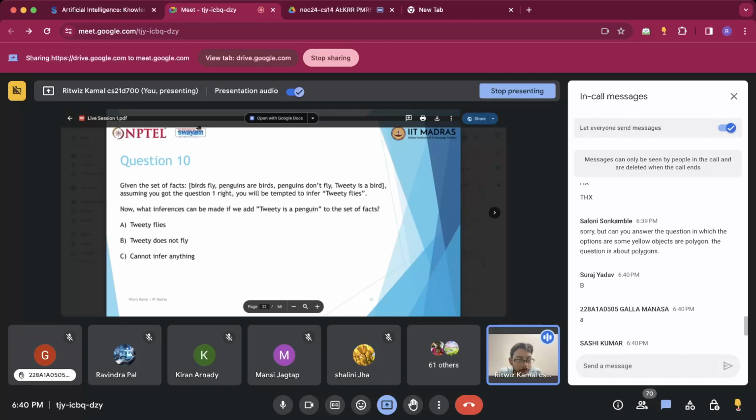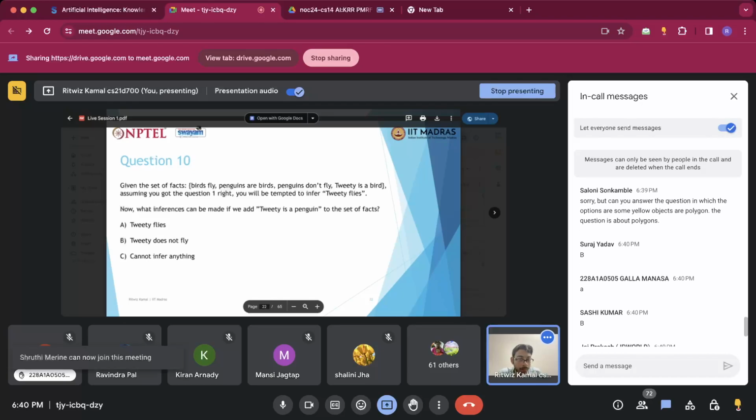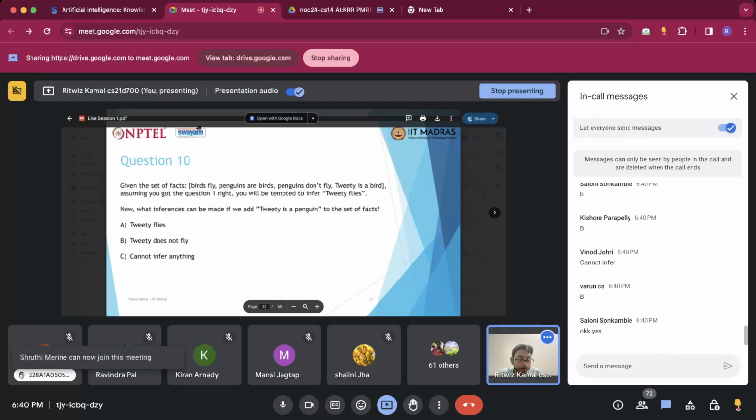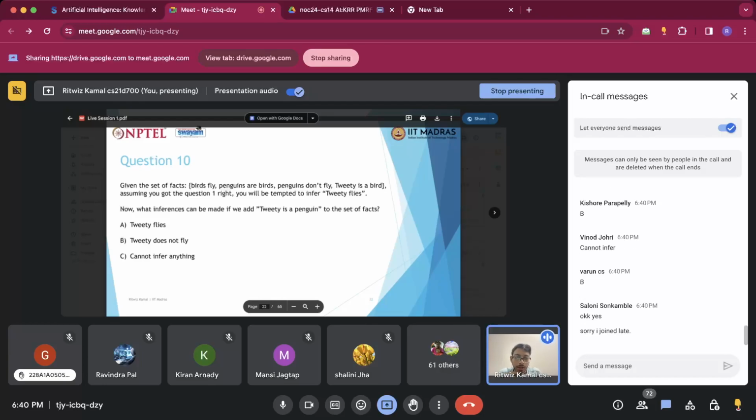So there's a question about some yellow objects being a polygon. I don't think I included any question about being a polygon in this particular set of questions. Are you referring to some questions that are there in the Swayam portal? Alright. So in that case, let's discuss the questions that are here in the slides first, and then if we have time remaining today, we can discuss it today itself, or we can discuss it in the next live session. Okay, no worries. You can join at any time that's comfortable for you.